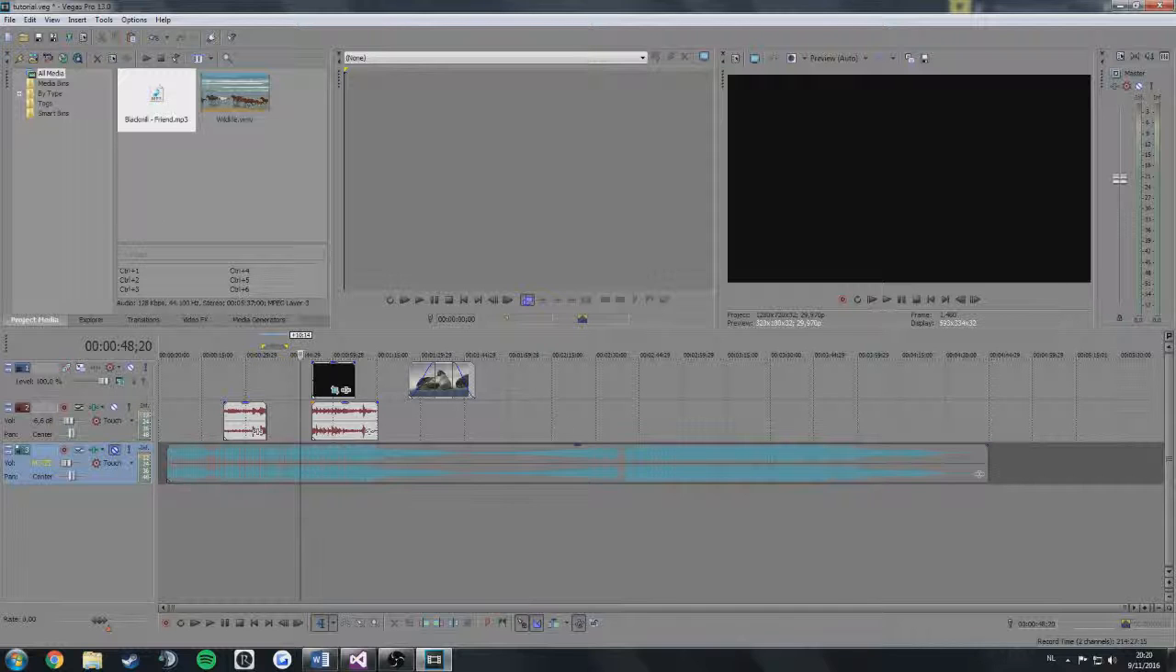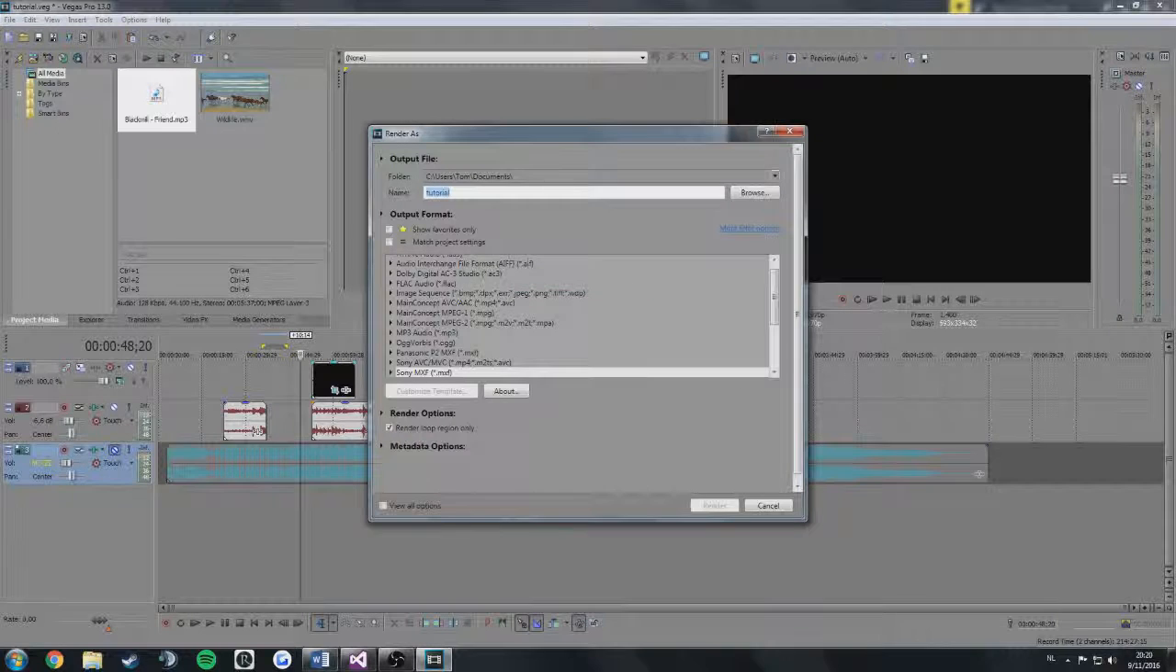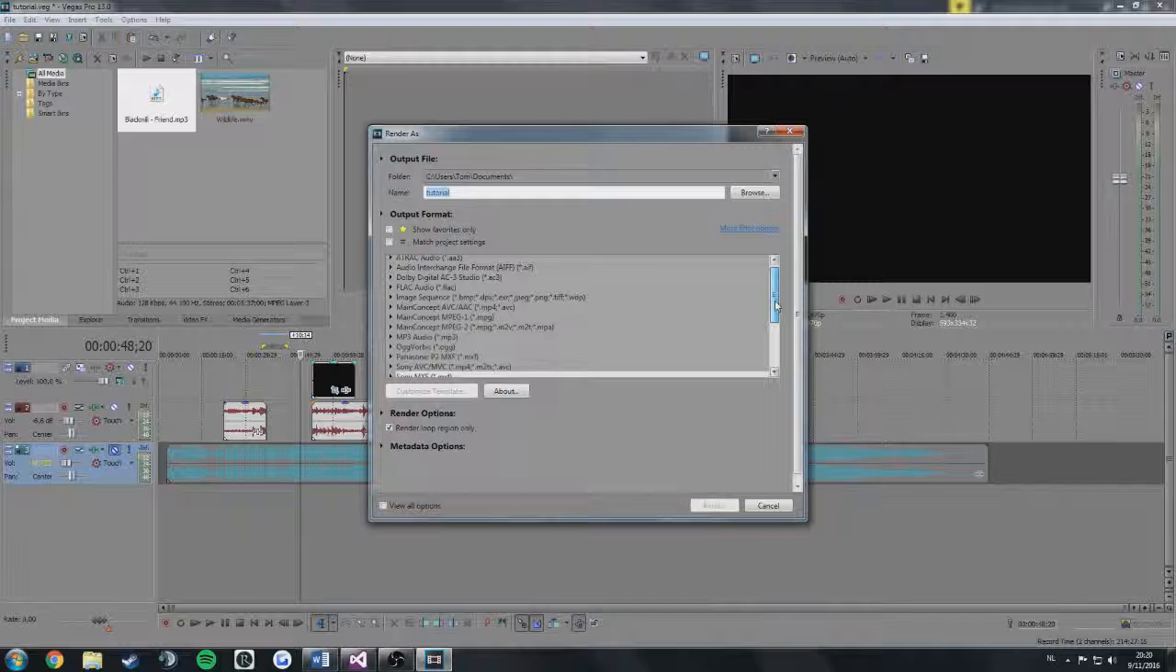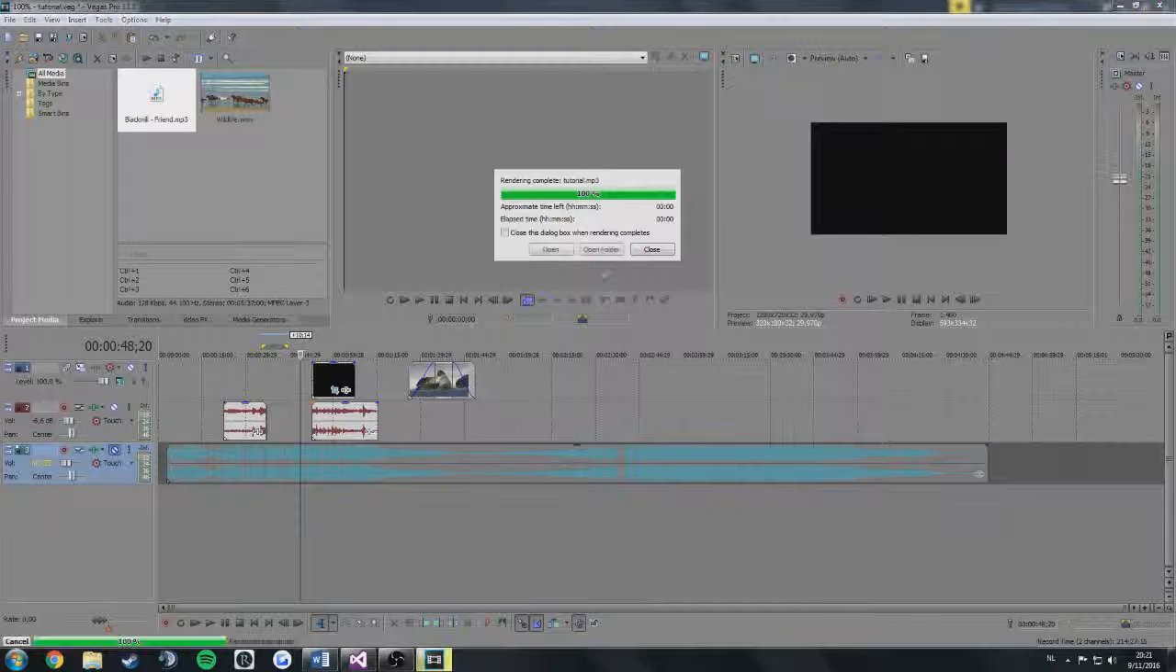When your clip is ready, you can go to File and you can click Render As. Here you can choose in which format you want to render. We're gonna use MP4. You name the video, I'm just gonna leave it as tutorial, and you can just select it, and then you can select the quality of the video. I'm just gonna go with medium quality because it seems about right. Then you press render, and then the whole video is gonna render.